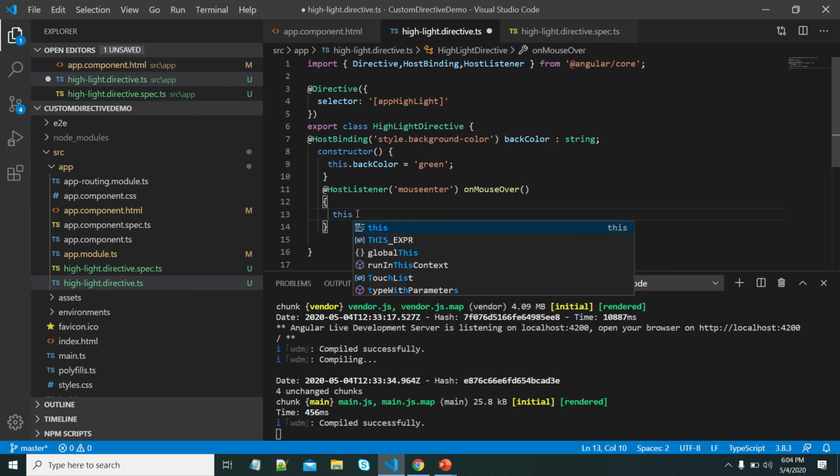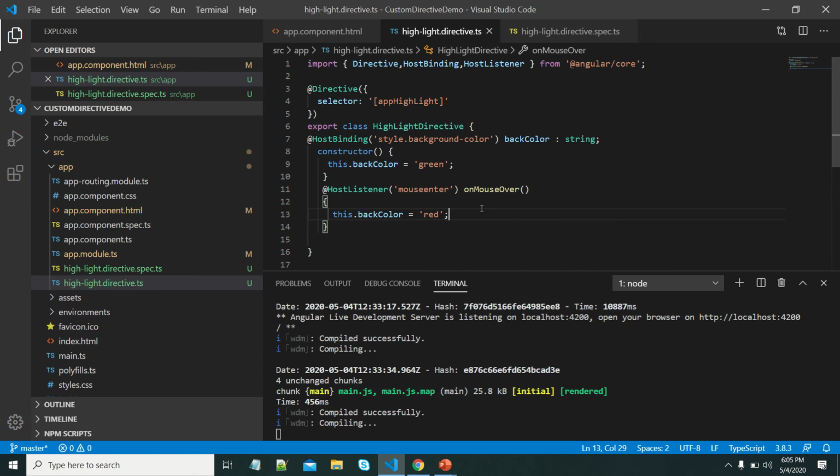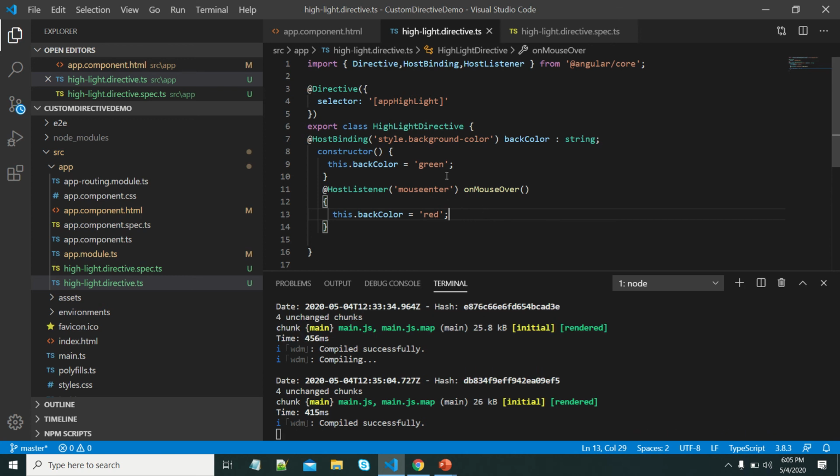Let's save it. That means when the mouse enters, the backColor property is changed to red. So this is bound with the background color of the host element. So the background color of the host element will be changed as per this red color. Okay, let me try this. Okay, it changed to red color.